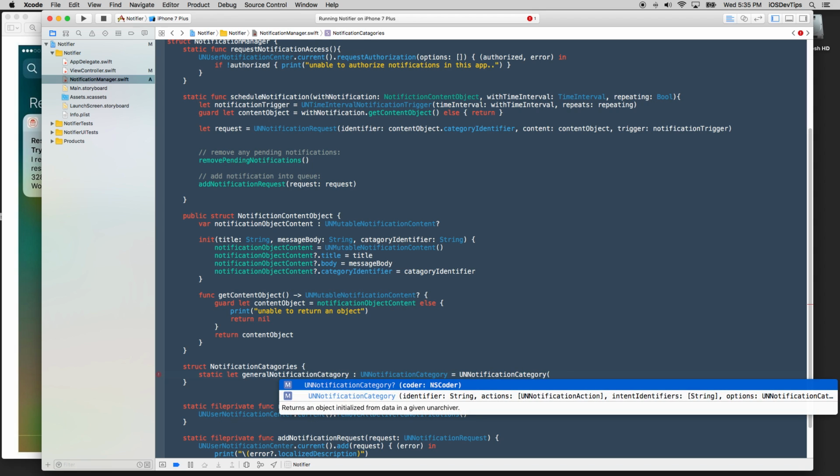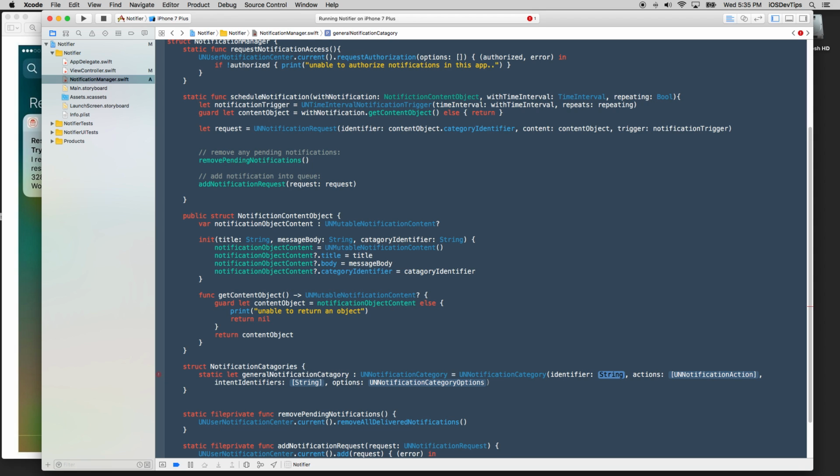Like this, and yes, there is an initializer, awesome. So it's asking for the identifier. Okay, so what is our identifier in this case? Well, our identifier is just going to be, we'll just call this general notification.